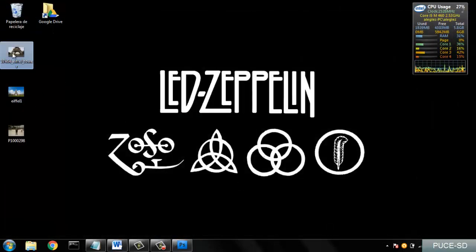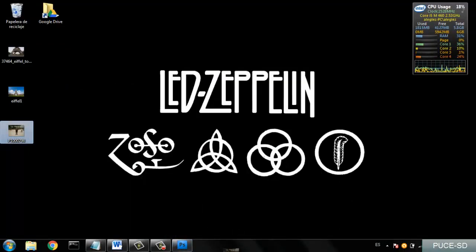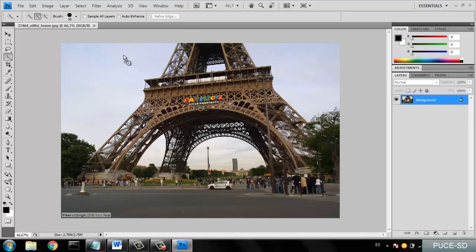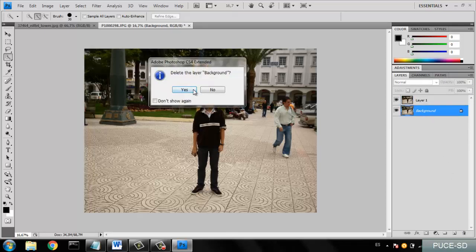So as always, we start by importing the two images, and voila. So here we got a background. We're gonna create a new layer by pressing Ctrl plus J. We're not gonna use this.